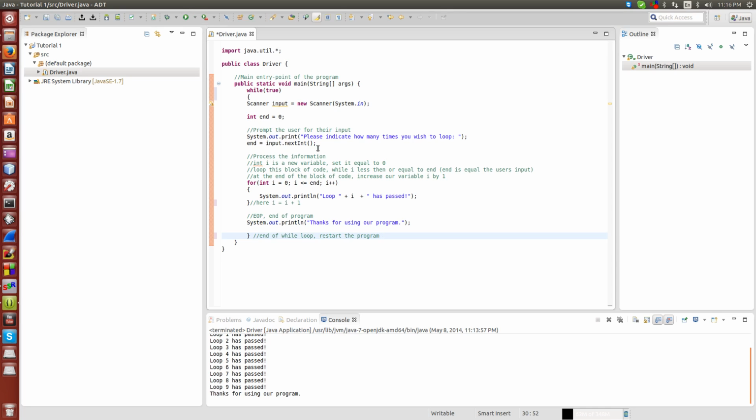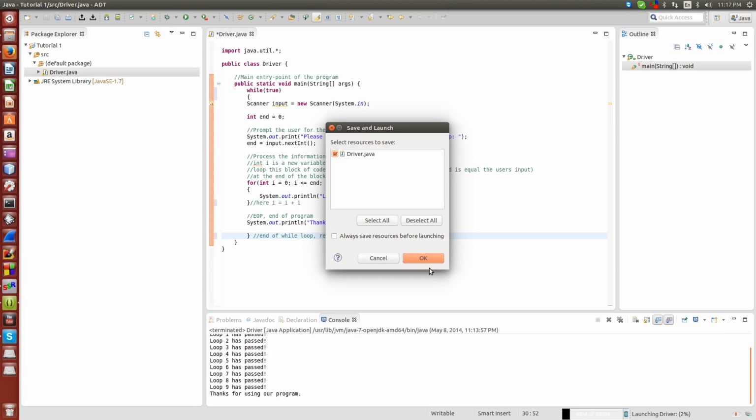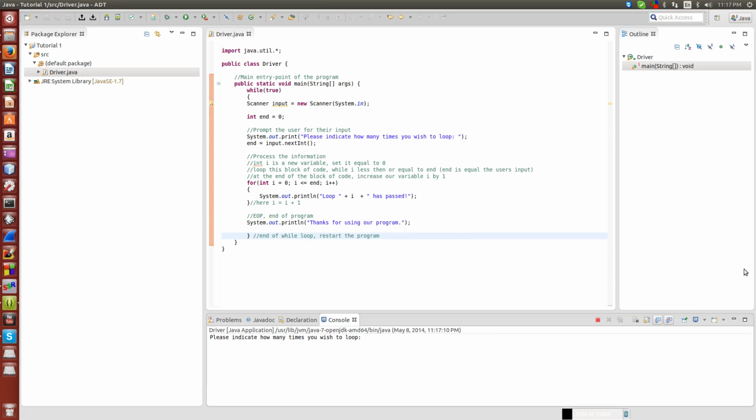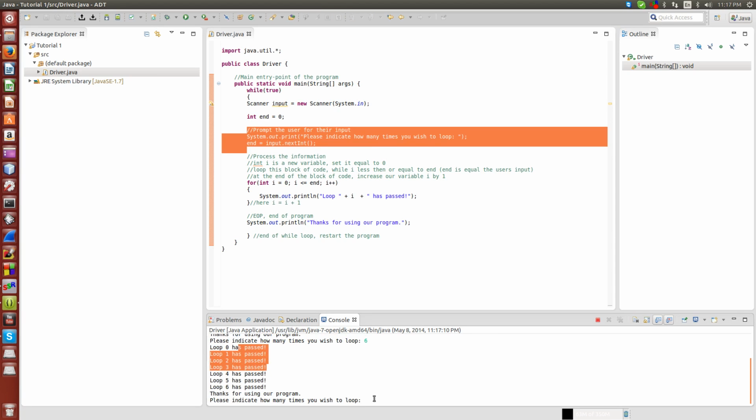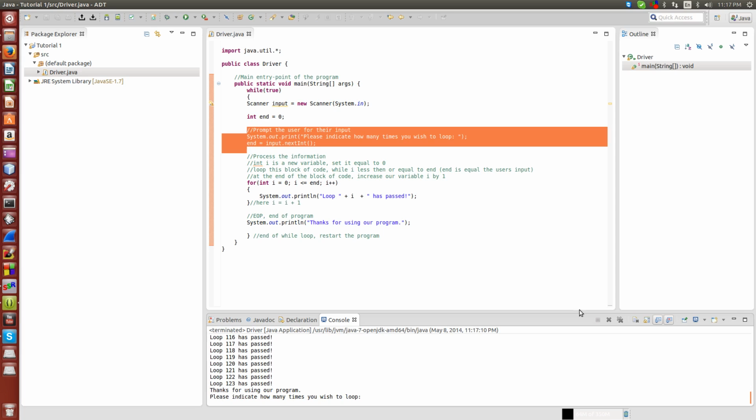until the user actually closes the program itself by hitting the stop button. So when we run it this time, we see, how many times do you wish to loop? 3. So we ran it 3 times, and then it restarts the program again. How many times do you wish to loop? 6. We ran it 6 times, and we run it again. 1, 2, 3. And it'll basically keep looping over and over again until the user hits stop, or in a typical application, they would close the window.